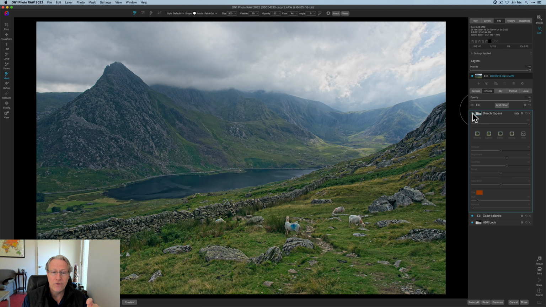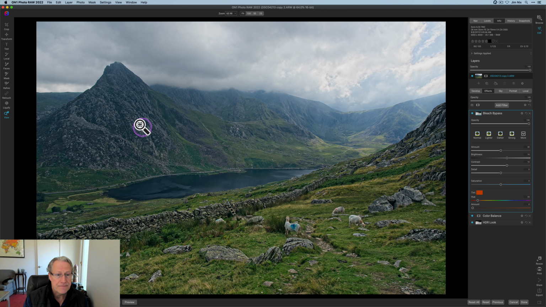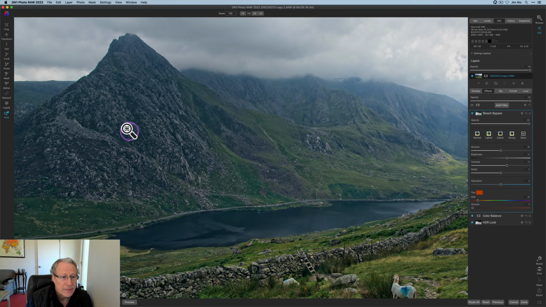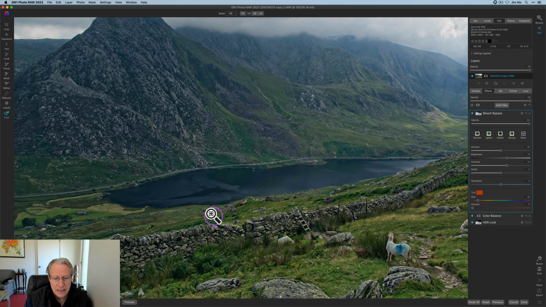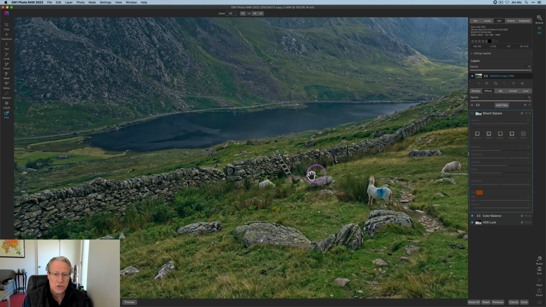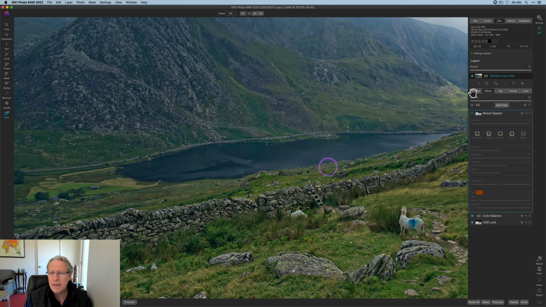But there it is before Bleach Bypass, and there it is after. I love what it's done over here to the mountains. Let me hit Z, get out of the masking. But I love the way the mountains look. I love the way this stone wall in the foreground looks. So if I turn this off, now that we're up a little bit closer, you can see the before. And then turn this back on, you can see the after.